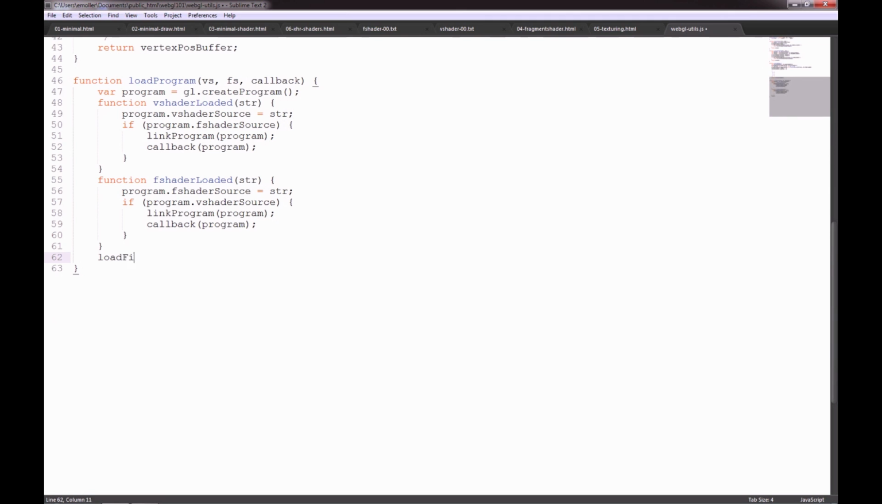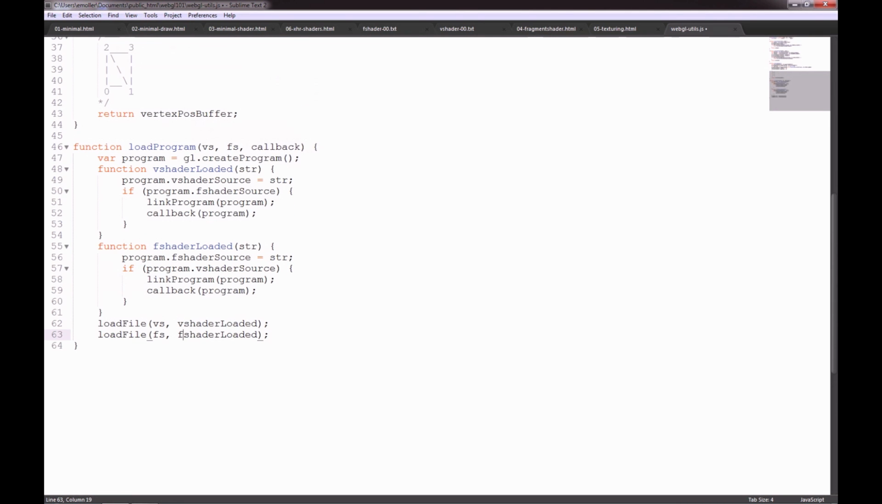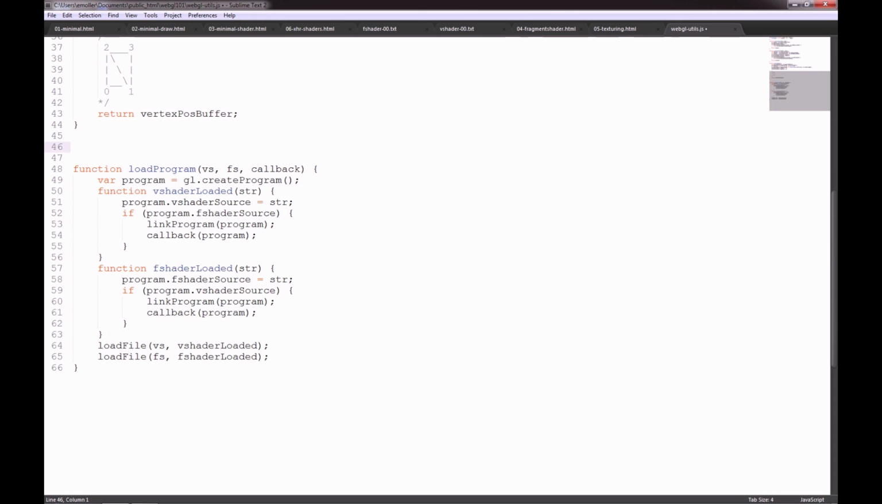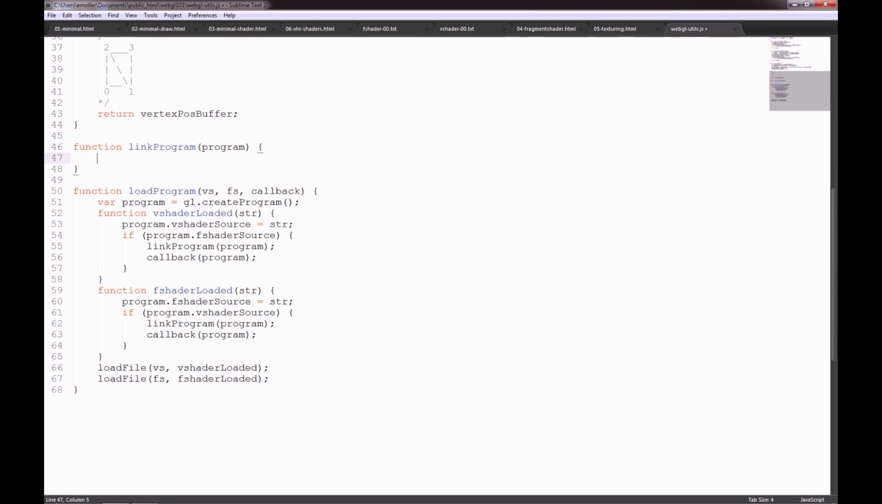And of course we're going to need to load some files. So let's pretend there's a load file function as well available. And we'll load a vertex shader and then a fragment shader. Okay. So let's do the function link program.